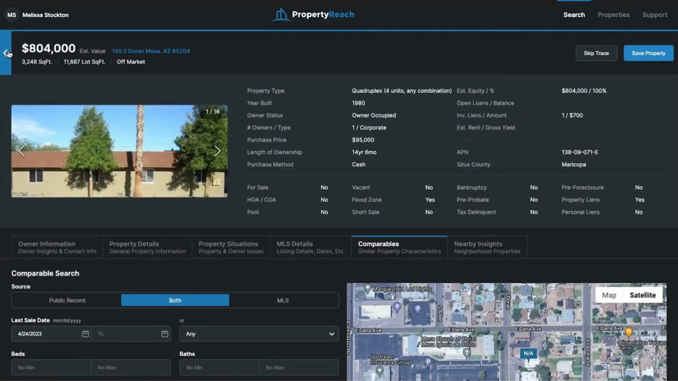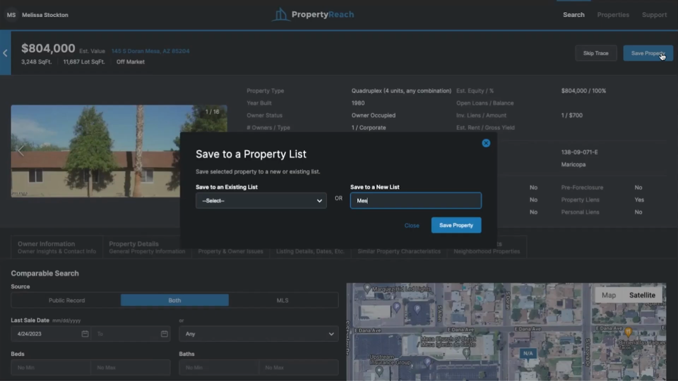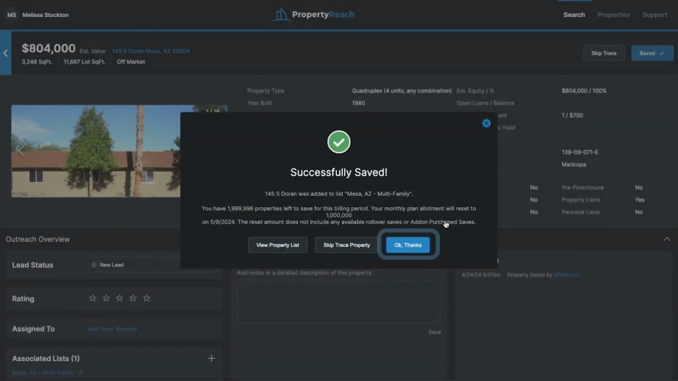Now, let's go back to the first property we were looking at, and I'm going to show you how to save it to a list. Simply click on the Save Property button in the top right-hand corner. Then either save it to a pre-existing list or create a new one.